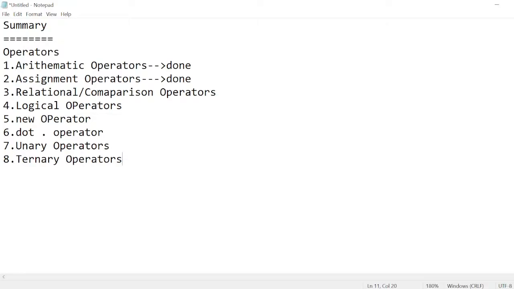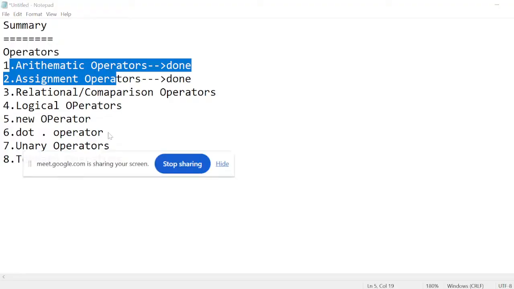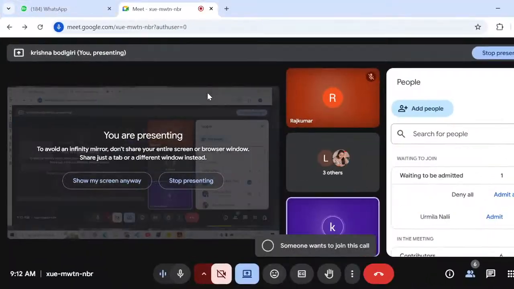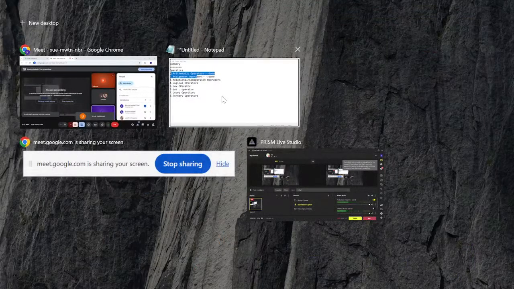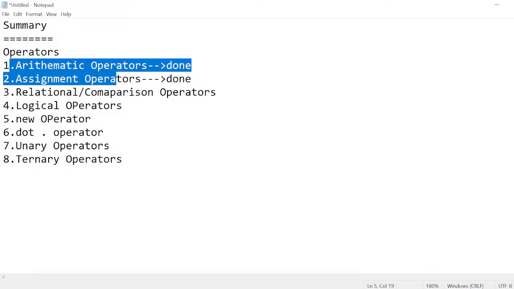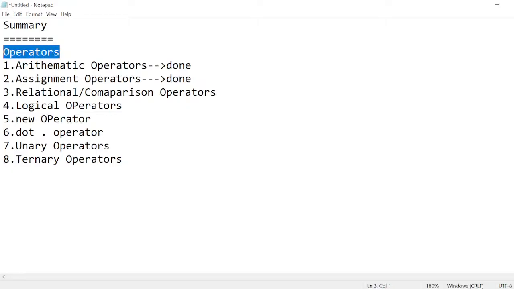So in the last session, we discussed the arithmetic operators and assignment operators. And today we can go ahead with the concept that is relational operators. All the operators' main purpose is the same: all are symbols which will tell the compiler to perform some operations.